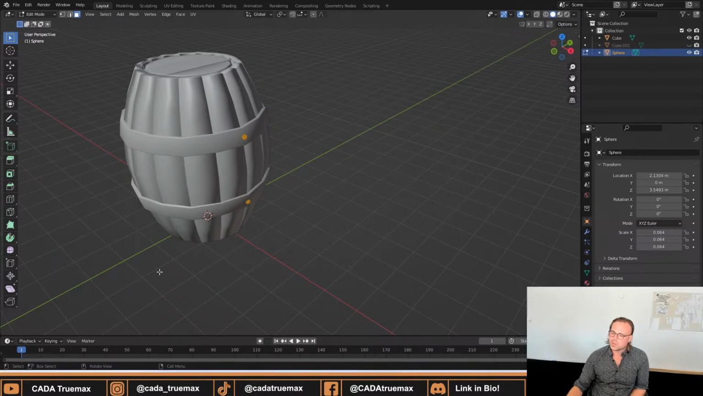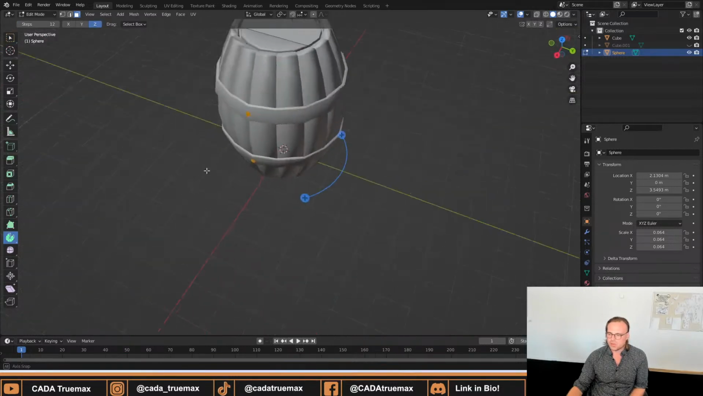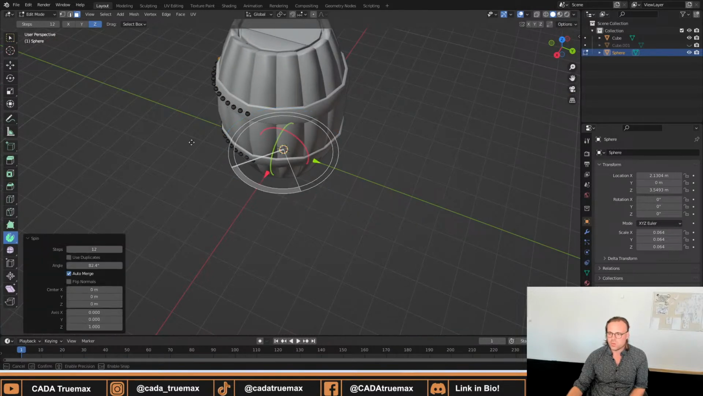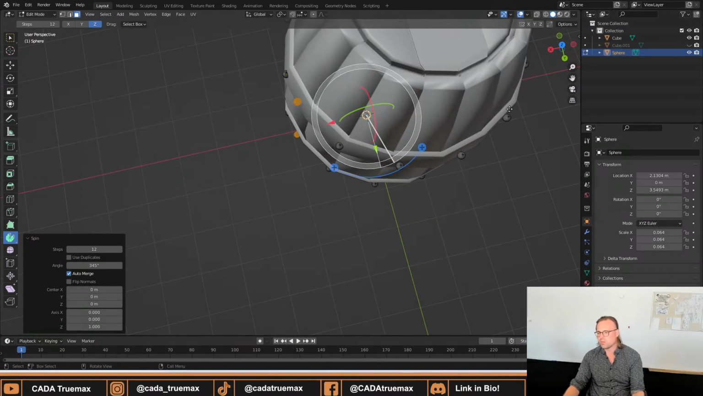All right. So with that, we are going to go in here to our left side toolbar. We're going to find the spin tool, and it will create this little quarter of a circle with plus symbols on. And once we drag that around, you can see it'll create bolts all the way around our barrel.